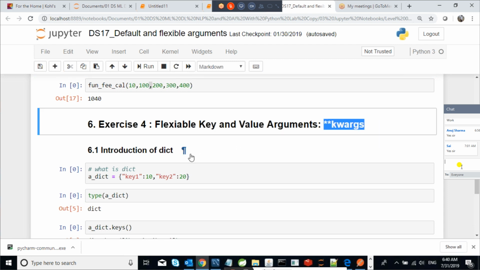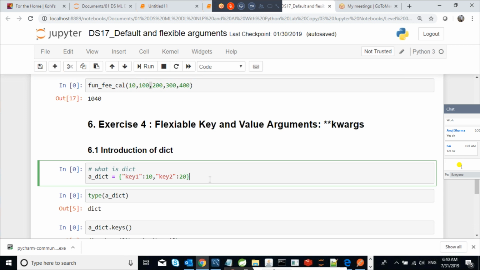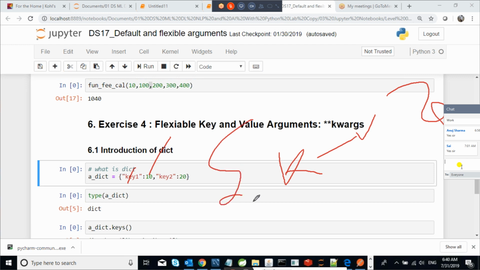That means, let's suppose you are taking any dictionary object. How can you define a dictionary? You are already aware that for defining a dictionary you have a key and values pair. This is our key and this is our value. So a dictionary is a key-value pair, and you have to put it into curly braces.